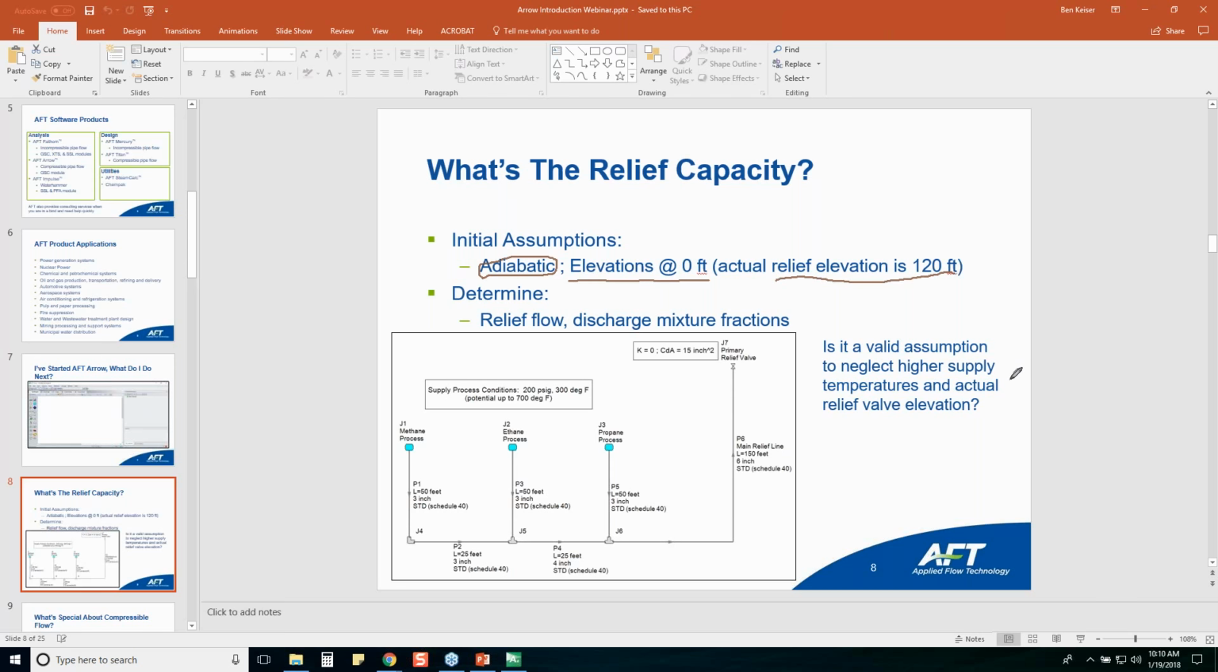And so due to budgetary constraints, the engineer didn't have time to look at higher temperatures, because the process could range from 300 degrees up to 700 degrees Fahrenheit. Also, they didn't have time to look at the higher elevation. So is it a valid assumption to neglect higher supply temperatures and actual relief elevation? And the way that we're going to quantify that is by using different scenarios. And that's going to help us answer our questions.